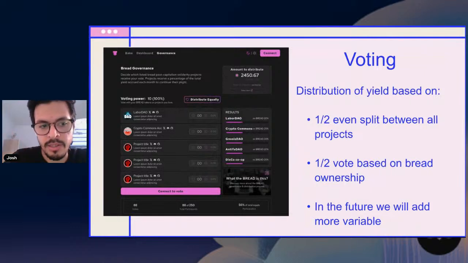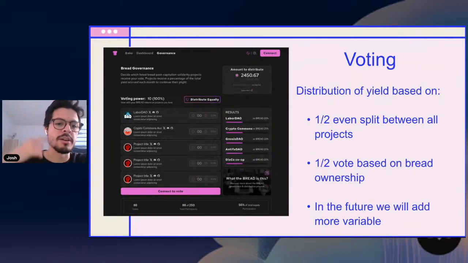This is the current idea, with the caveat that this is an experiment. From what we've seen in our research, there's no other project that has done this level of democratic governance. So we've had to look around and create a lot of custom things. Each month we would try to do a governance round, or a governance vote, and you would be able to submit your vote based on the amount of Bread that you have.